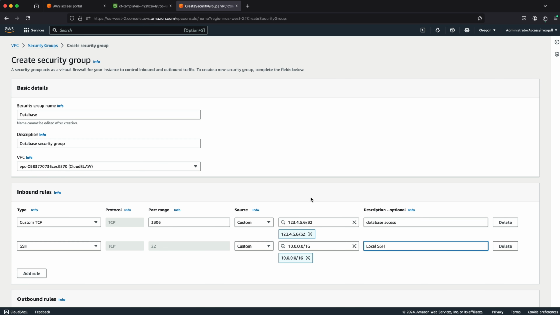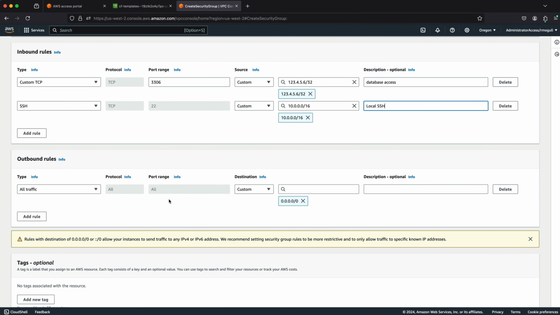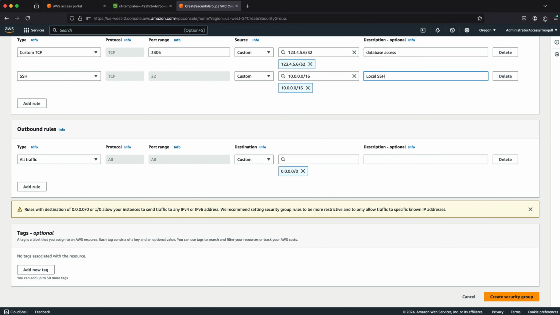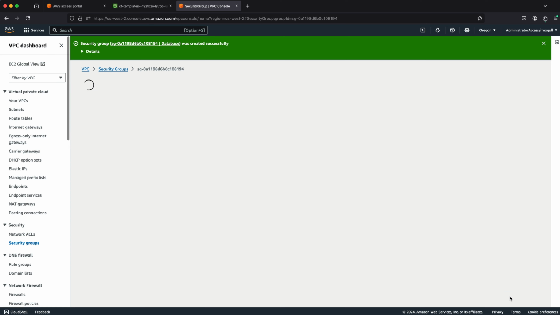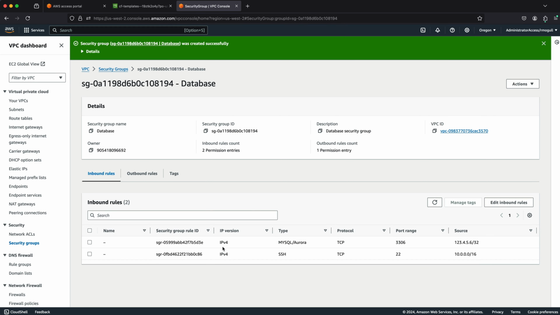And then that's it. So I have my two rules: database security group, my description, the VPC. Our outbound is already set. We also have our tags. Create security group. And so you can see pretty clearly and cleanly how this is going to work. Oh, look, it even said, oh no, I picked the MySQL and Aurora.